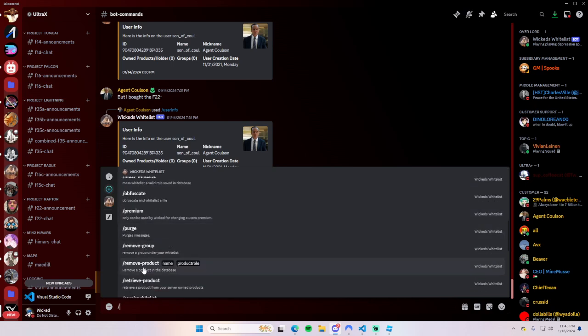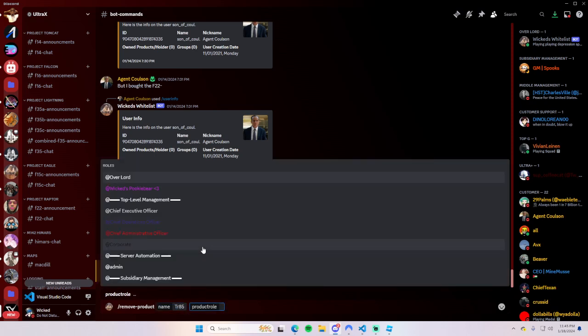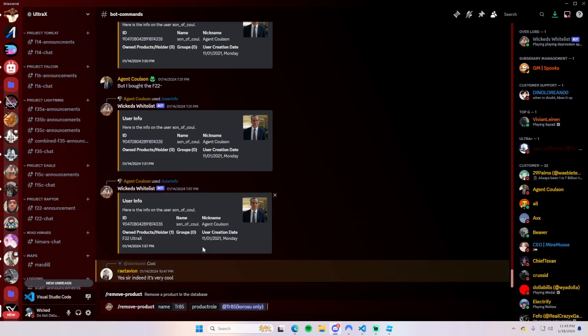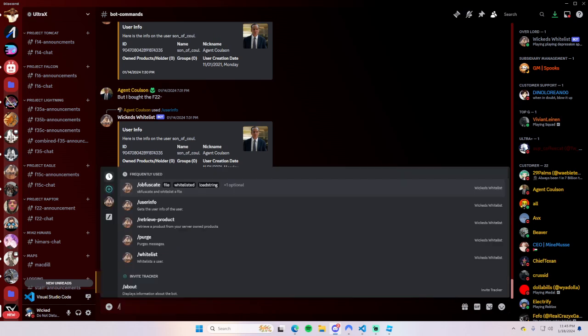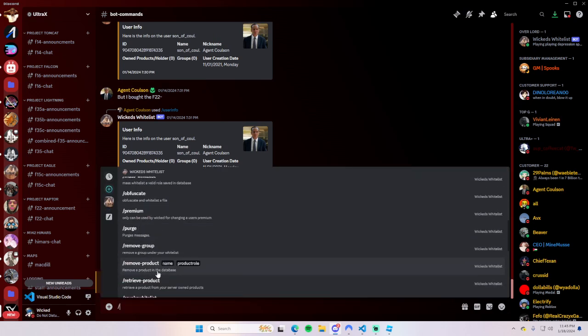Remove group, already showcased. Remove product. So let's say I want to remove a product, like TR85. I don't even know if this is working. TR85. Of course, I'm not going to actually remove it. I have no idea if it's working. So that's just how you remove it. Product role, name, all that. And then it'll remove it from, which I'll show later where you find that.